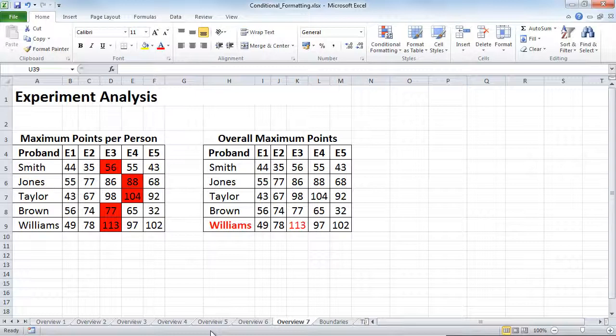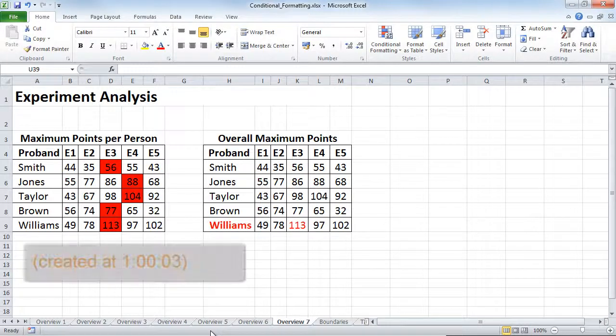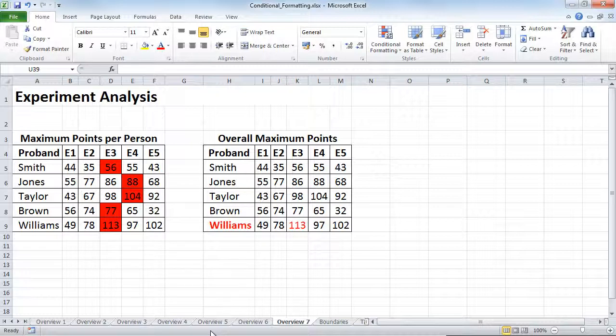So this is the last example sheet. Finally, here we want to show the results of an experiment. The values in the right example are referenced to the left one. In the left example, we want to highlight the maximum points per person. This means the maximum per row.